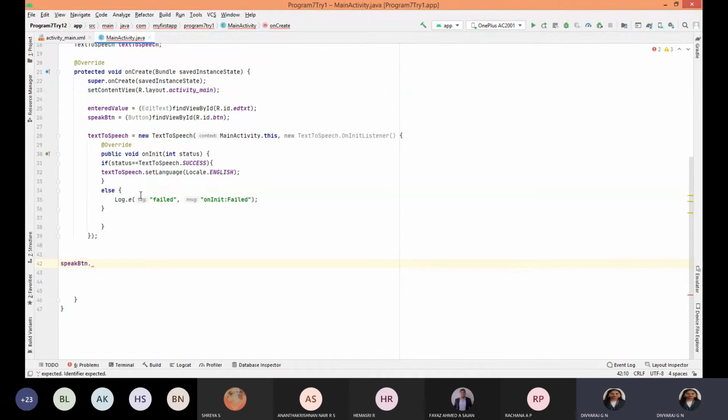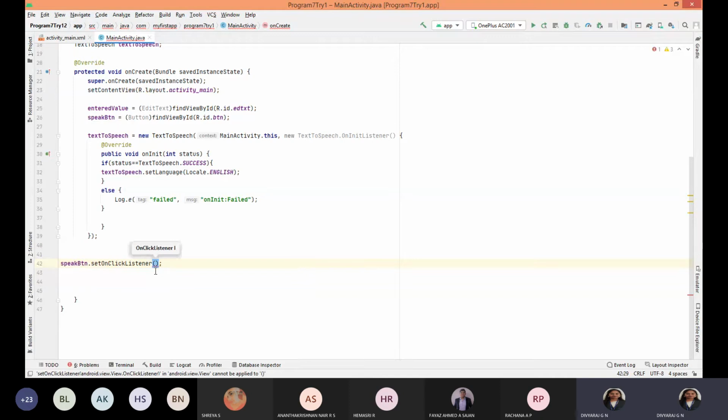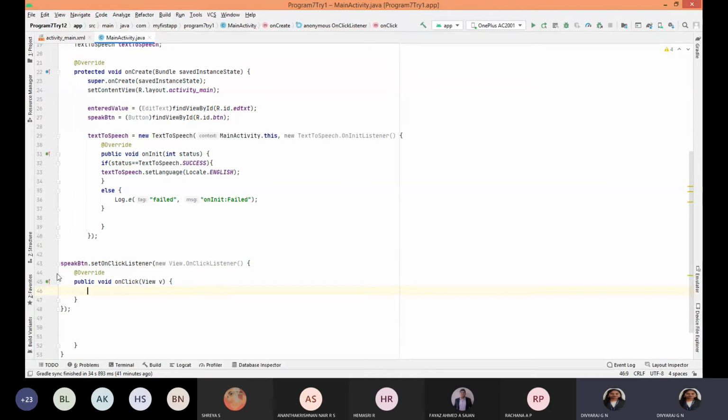So now, speak button. Upon clicking on it, how do we convert this statement into a program? Upon clicking is nothing but setOnClickListener. How many times have I repeated this? setOnClickListener, in the brackets, new, space. As soon as you type new, you will get View.OnClickListener. Select this, and it is automatically created. Upon clicking on the button, you need to write the code now. After public void onClick, after the curly brace, you write the code. So what is the code?